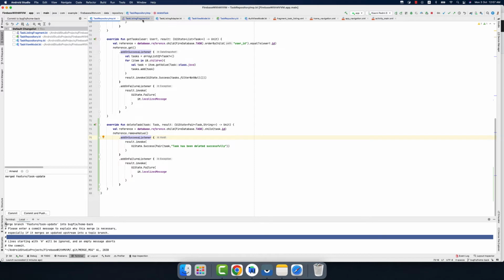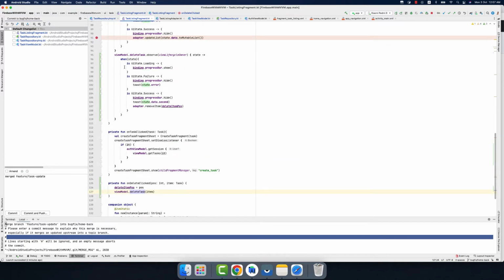Now I will go back to the task listing fragment where we are observing that delete task live data. In the success case, the progress bar is hidden, a toast message is shown, and the item is removed from the adapter using the delete item position we are storing in that variable.